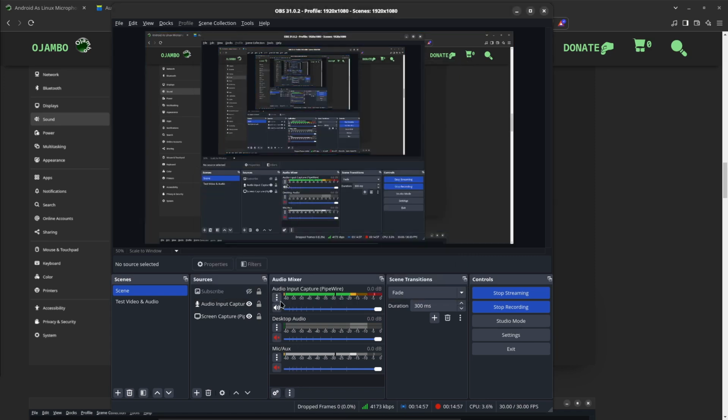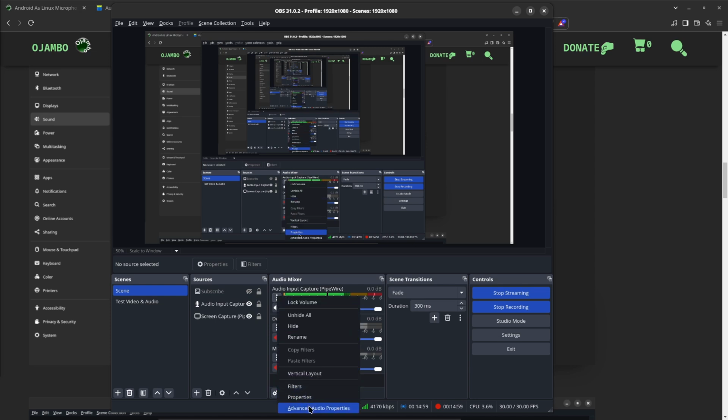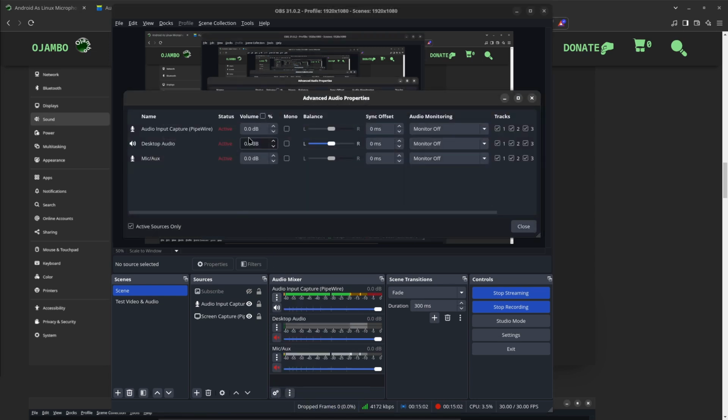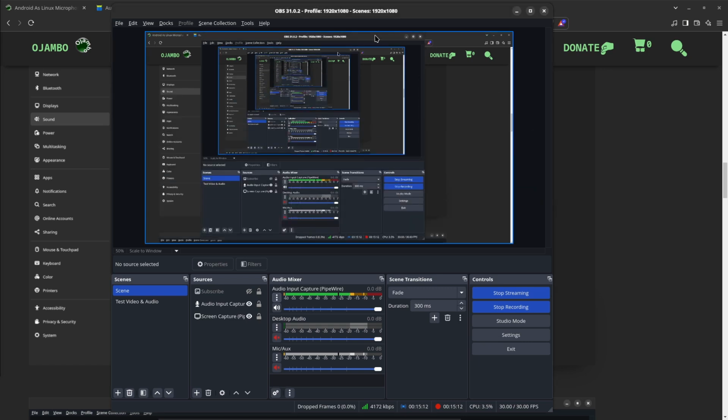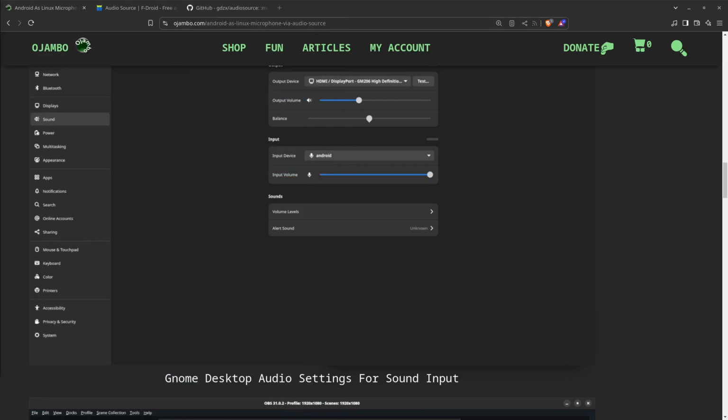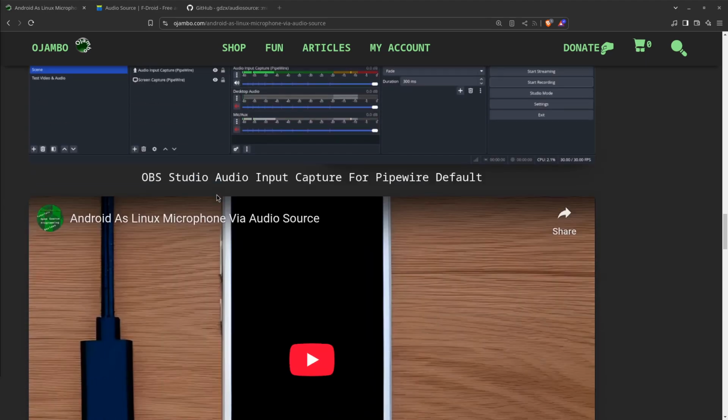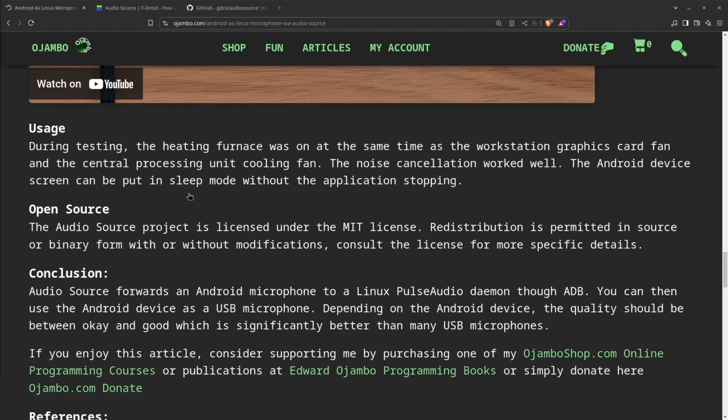And of course, you can also do the usual stuff, the gains and all that. So go to advanced, you see, you can add gains and monitoring on and off. This is the PipeWire one here. So right now it's just right in the middle. So that's basically it. This is a nice little tool, and this is the video watching live.